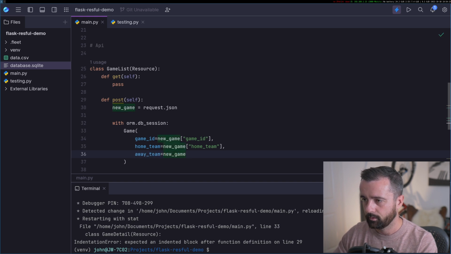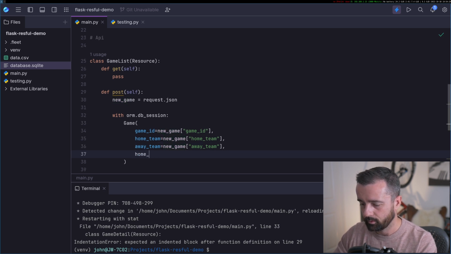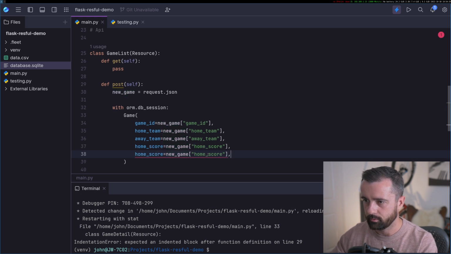Away team, new game, away team, and home score, new game, home score, and then the same for away score, like this.